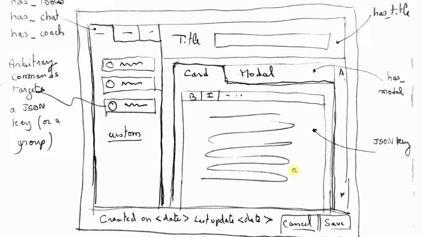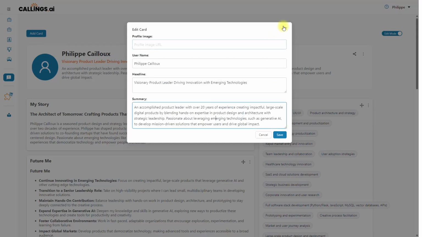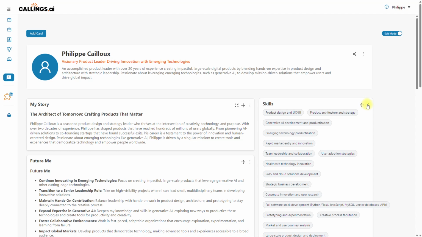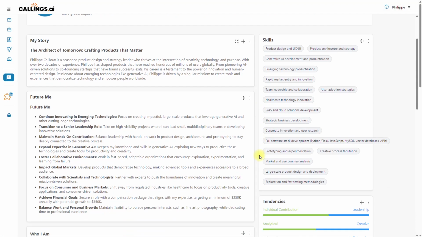I think that's about it. Yeah, more obviously to be discussed. See if we can see more here. So this would be editing the pills. So what I mentioned, yeah, this should be working.